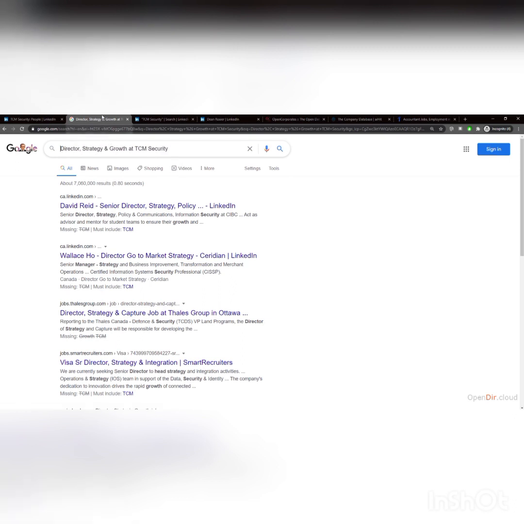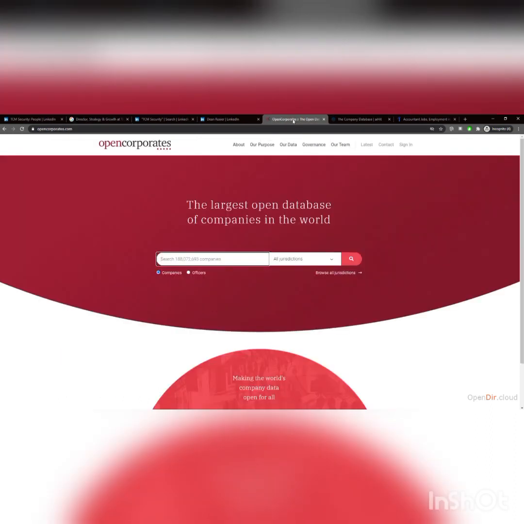The other thing that I want to point out is that there are websites out there. So if you go to opencorporates.com, this is a good website. If you just type in TCM Security, come here, see what you can find. You can also search by name, by the way, so you can search by officers or company, just because there's one person. So let's see.